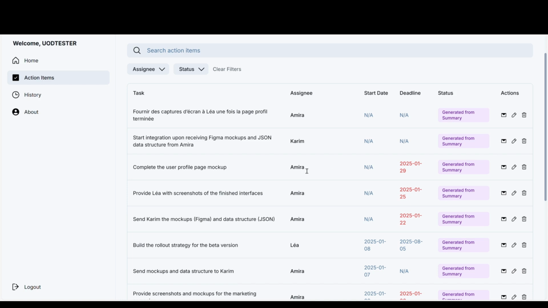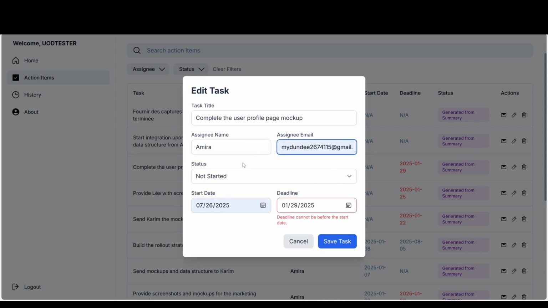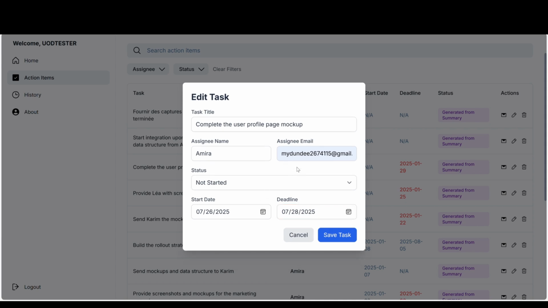So if you want to send this task to someone, you need to add an email and a start date. Let me give an example email. Then the person has not started, so let's say they're meant to start tomorrow, and the end date, the deadline, cannot be before the start date. So we select probably the 28th. Then we save the task.